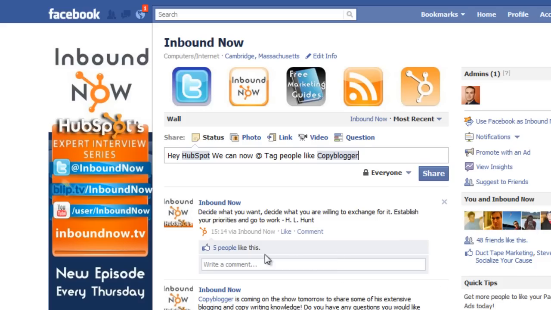The at tagging feature is a very powerful way when you're posting a link and trying to attribute the person. It'll post on your wall and it'll also show up on their wall, whoever you're at tagging. And this is the quick workaround to basically get that working again.